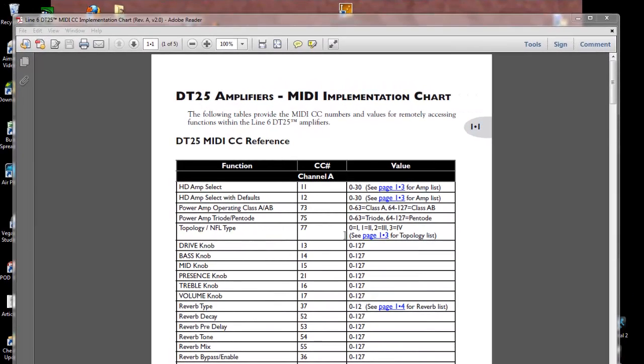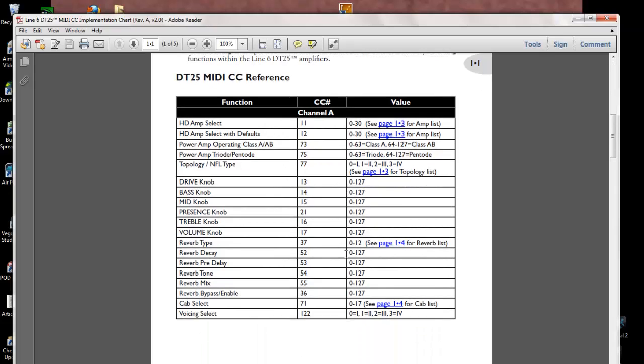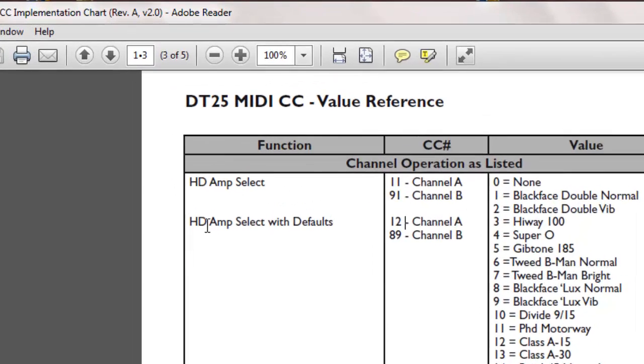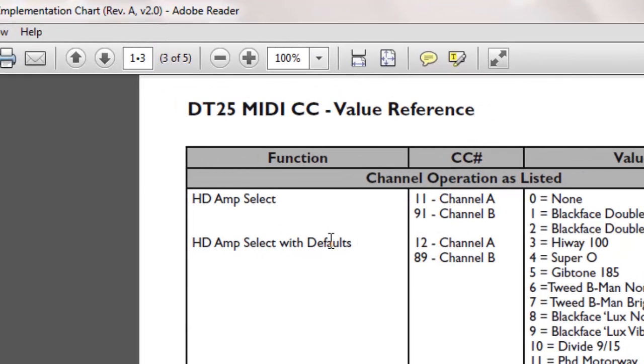Now, ignore the first page of this for now, and ignore the second page of it. I'm just going to scroll through and get to page 1.3. This is the section we want to look at here. There's two options. One is just the straight amp select, and one is the amp select with defaults. Now, I'm using it with defaults. With defaults means things like the right speaker box is matched to it. Is it class A or class AB? All that stuff just gets preloaded in with that amp model. So that's my preference.